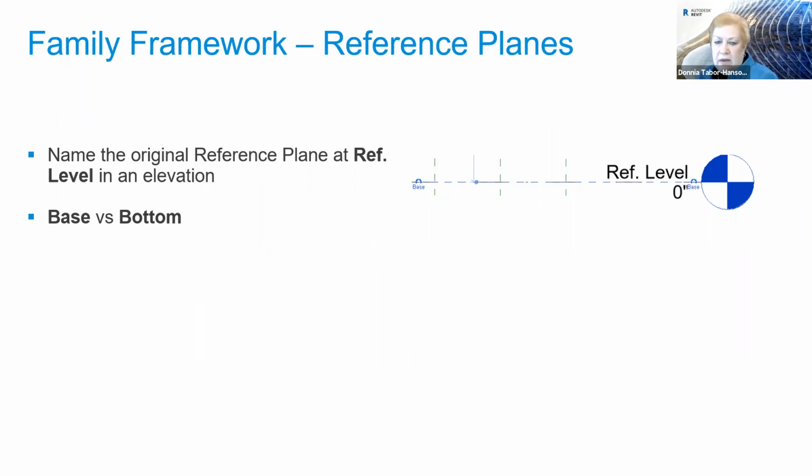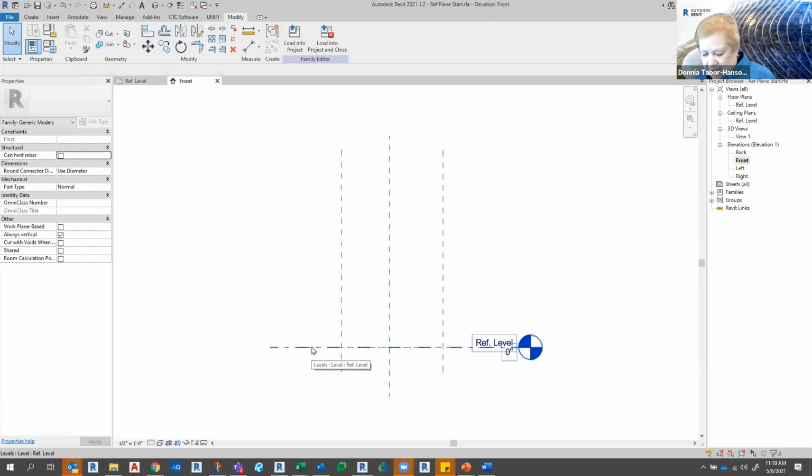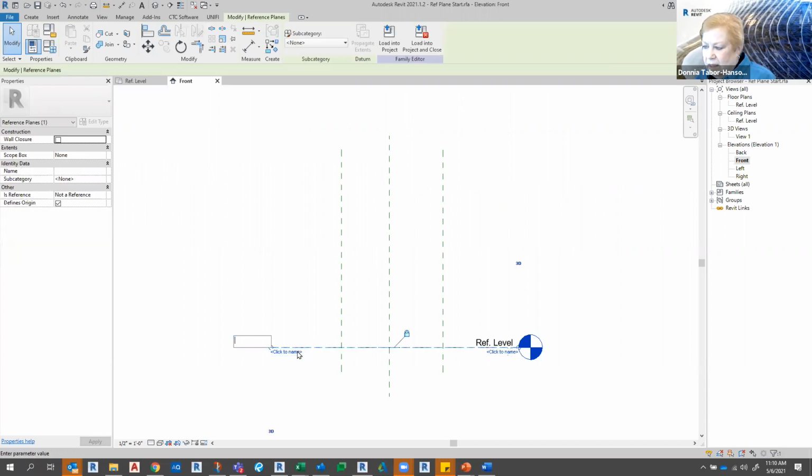So I didn't mean to do that. I said I wasn't going to do that. I'm going to go this way, back over here. So let me tab to get that reference plane, and I'm going to go ahead and name him base. You see his negatives are to the bottom and positive to the top.